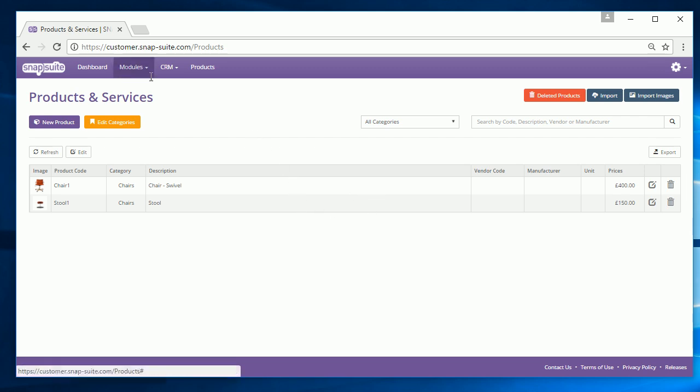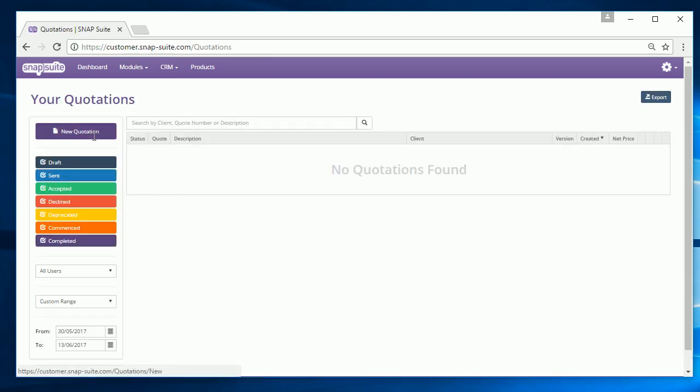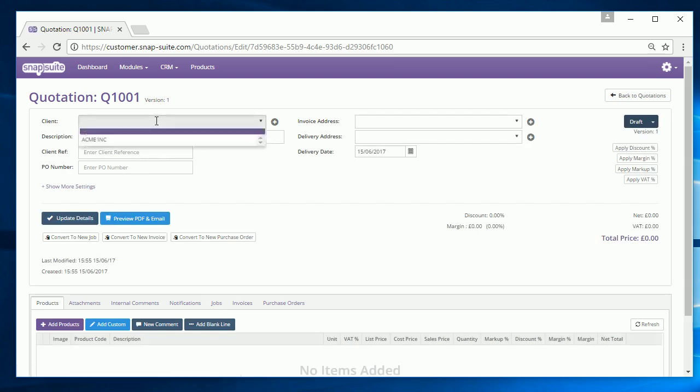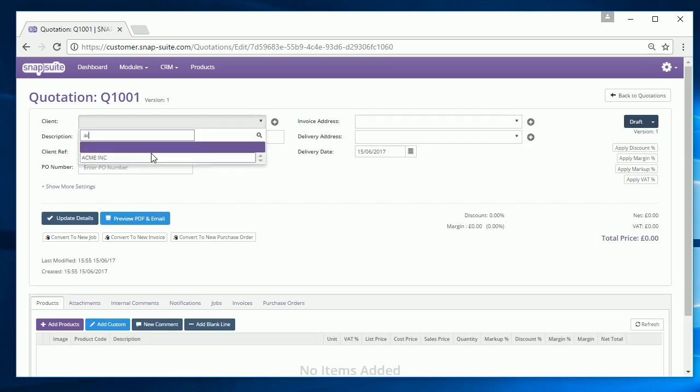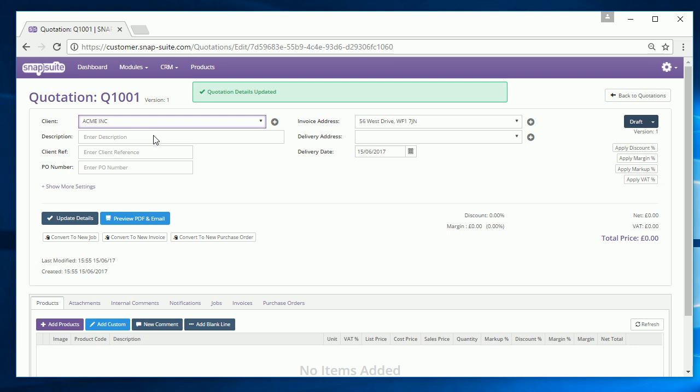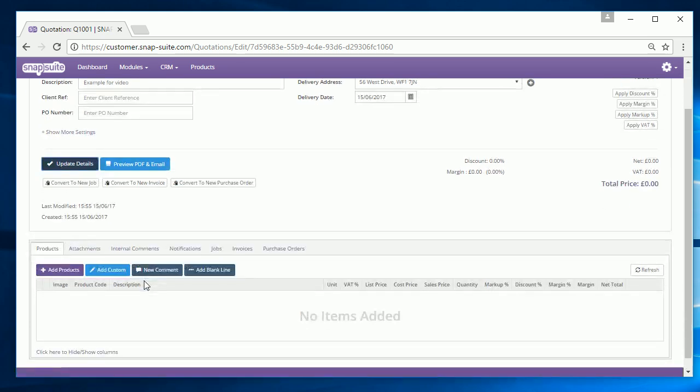Right, let's create a quote. So modules, quotations, and off we go. New quotation, select the client, and you can type in the name of the client as well as select it. A description. Now this can appear on the quote, but it's quite useful because it will appear on the quotation list on the previous screen. And now let's add some products.